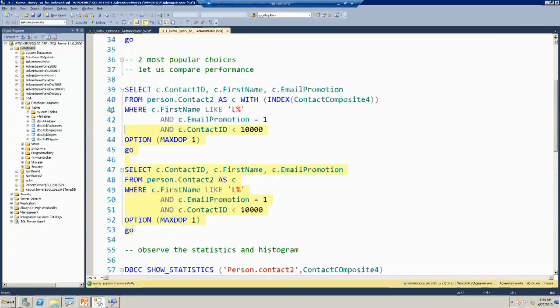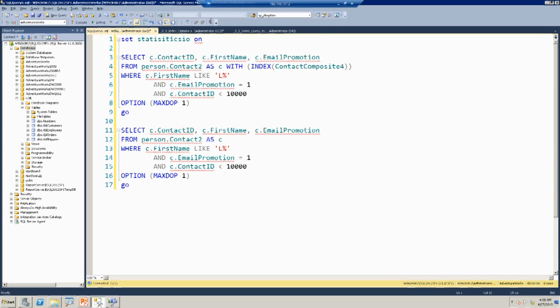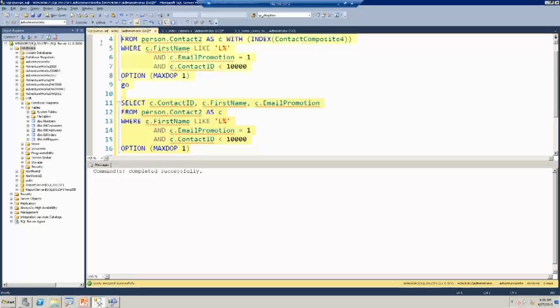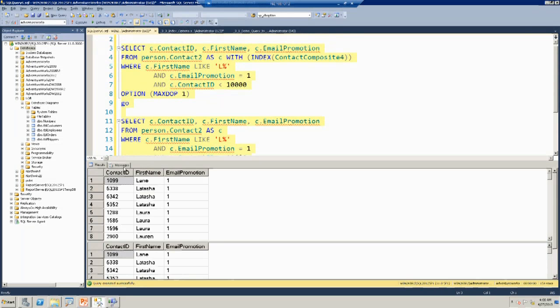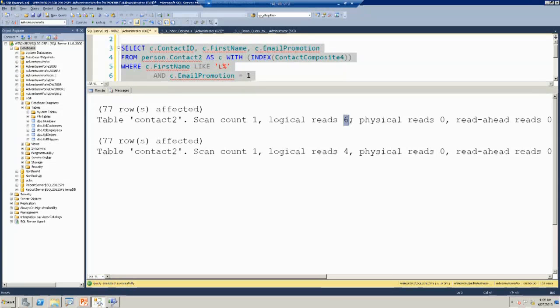There's another interesting aspect with this that I want to show you, and let me take both of them. It's not just about the efficiency of the execution plan in terms of performance. It is also about I/O. So the point here is, if I turn statistics IO on, and I run both of them, one with the hint and the other one without the hint, just to see both, and I look into this. Look at this. With composite 4, you have 6 logical reads, and with composite 5, you have 4 logical reads.